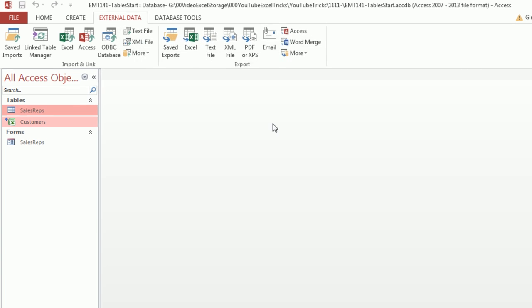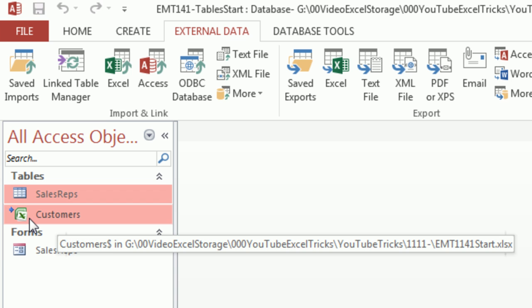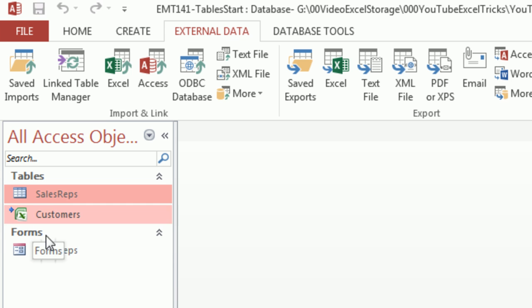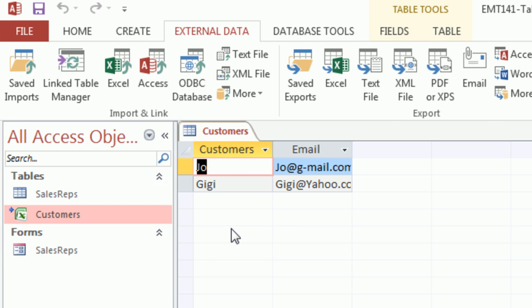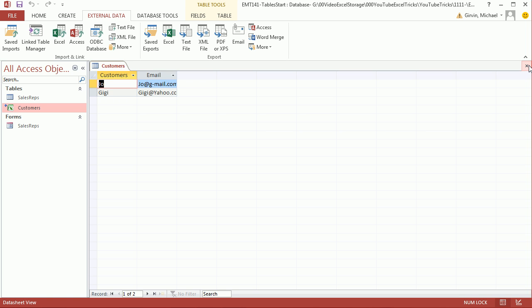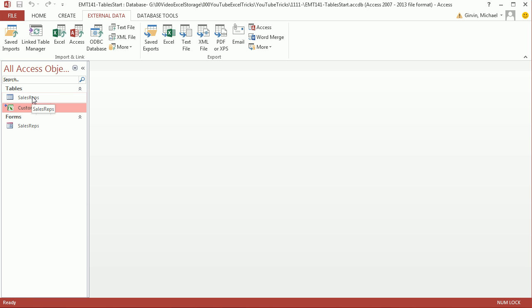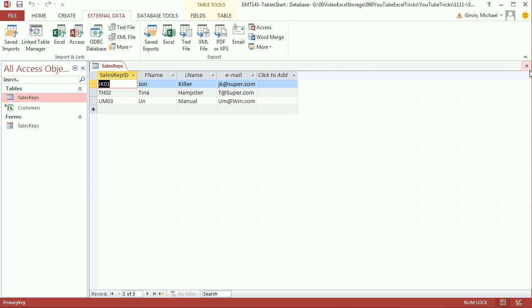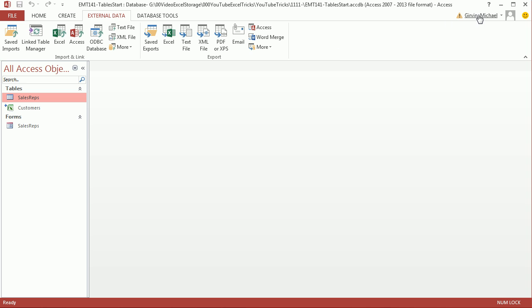I'm going to click OK. And there it is. Notice it has a little icon with an arrow saying it's linked over to Excel. So if I double click, I can see my table. And I can do whatever I want here. I could use relationships to relate it to another table if I wanted. That's just the other table here. Now I'm going to close this Access.